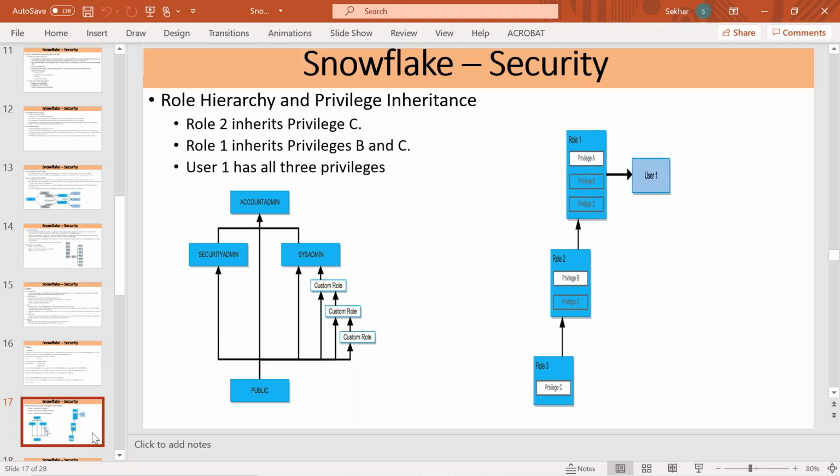Sir, sorry to interrupt you. Many times you used to say, don't use account admin, go to either security admin or sysadmin to create a database or something. What is the reason for saying that? Is there anything related to this?